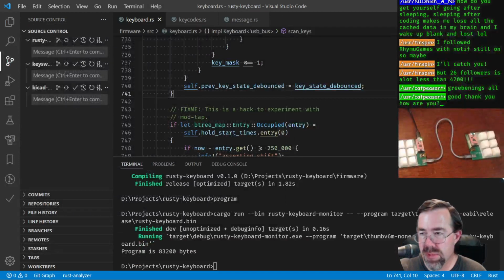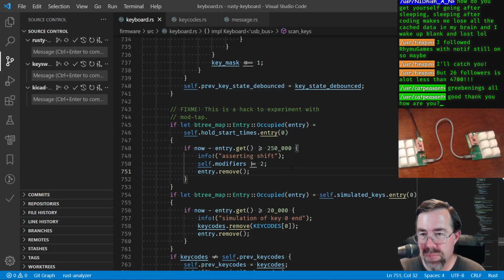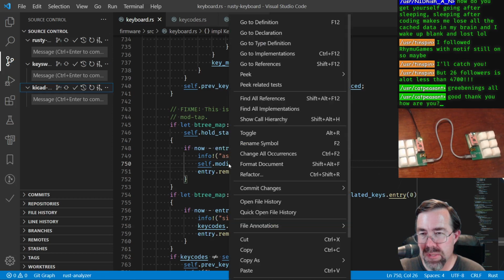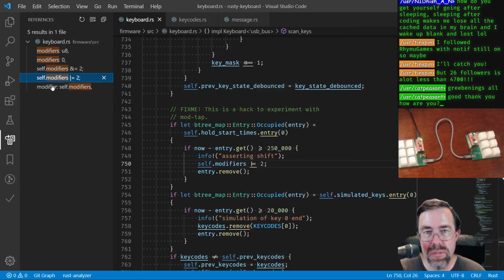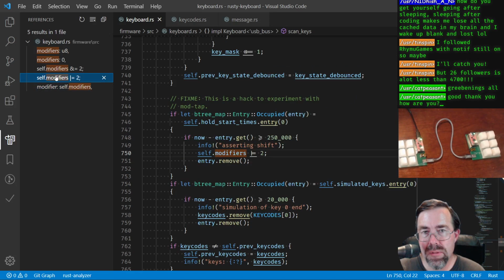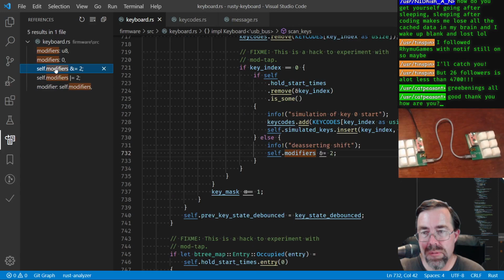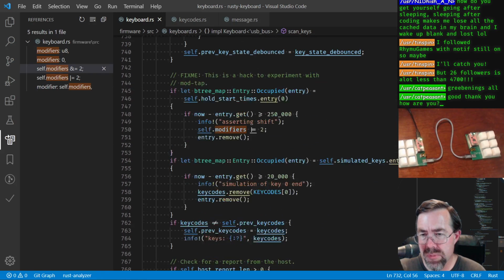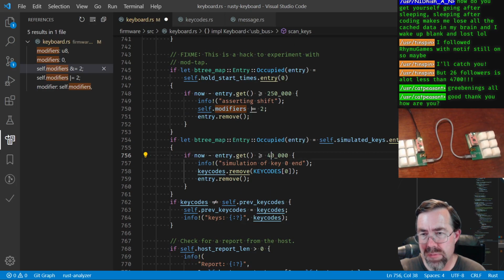Okay, two things to look for. The self modifiers, is that actually being used? It should be, because there it is. Oh, that's not right. It should be not to deassert it. Right? Okay, and the other thing was the simulation was too fast. Let's double that to 40 milliseconds.